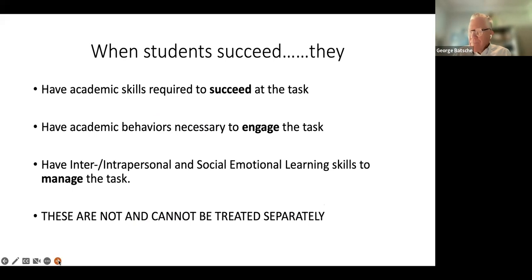So let's take a look at how academic behavior and social emotional learning is involved in each thing we plan and ask kids to do. Academic skills are required to succeed at the task. Academic behaviors are necessary to engage the task. So you have some kids, maybe a kid with ADHD, who has the skills to succeed, but doesn't know how to start the task. So the teacher has to come and get them started. And the intrapersonal and social emotional learning skills are needed to manage the task. So you have kids that have the skill, they have to engage it, and they simply don't have the will to do it.